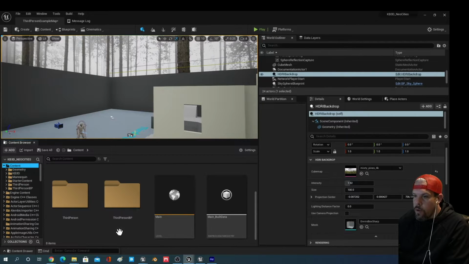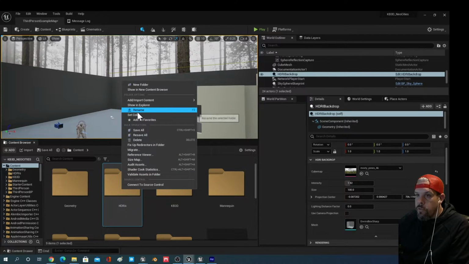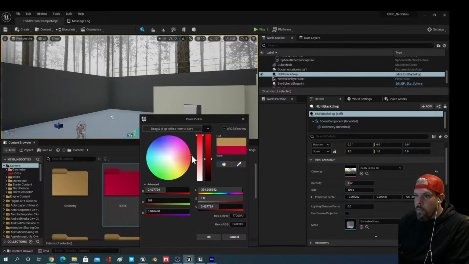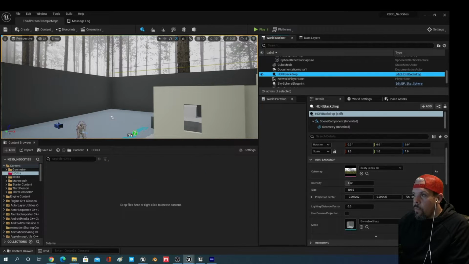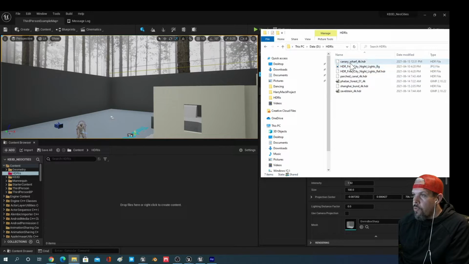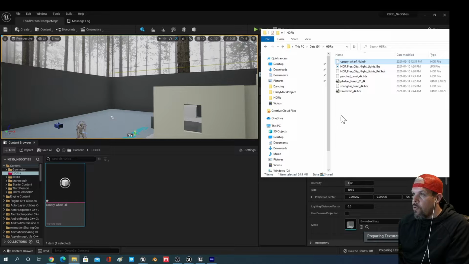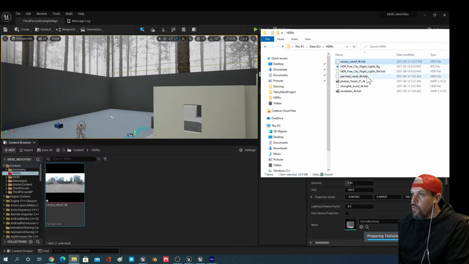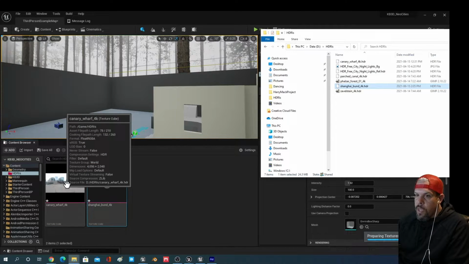So I'm just going to create a new folder here. New folder, HDRIs. I like to always color my folders so they're easy to find if I'm working on them. Make this kind of like a pinky red there. And then we literally can just drag and drop. Because we've got the plugin set up, we can just drag and drop these in, and they'll pretty much work.